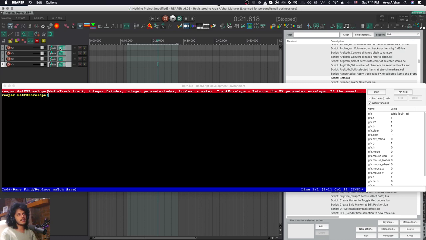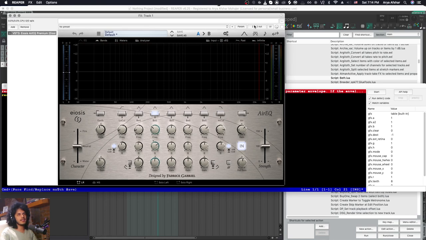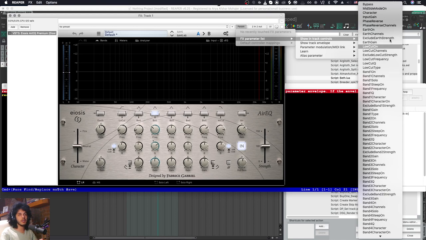So let's say on these tracks, I have an EQ, and on this EQ, I can go to the effects parameter list, and we can see all the parameters of this plugin. From a human point of view, the first parameter is bypass, the second one is mid-side mode on, the third parameter is character, the fourth parameter is input gain. However, from the Lua perspective with the index, this will be the 0th parameter, this will be the first, this will be the second, and this will be the third.